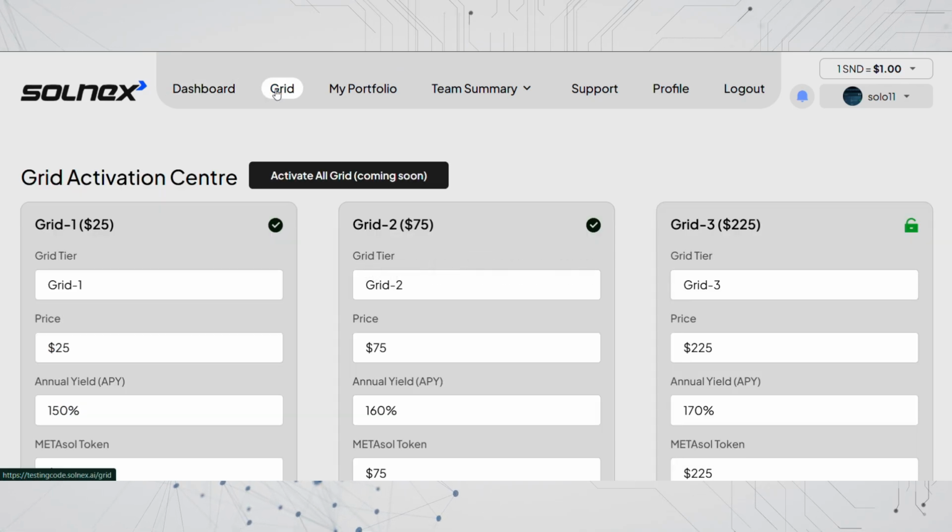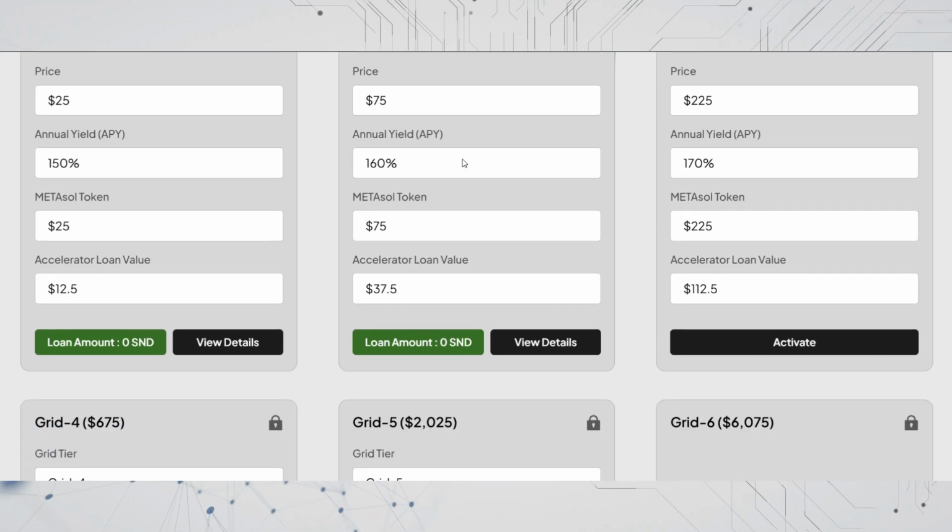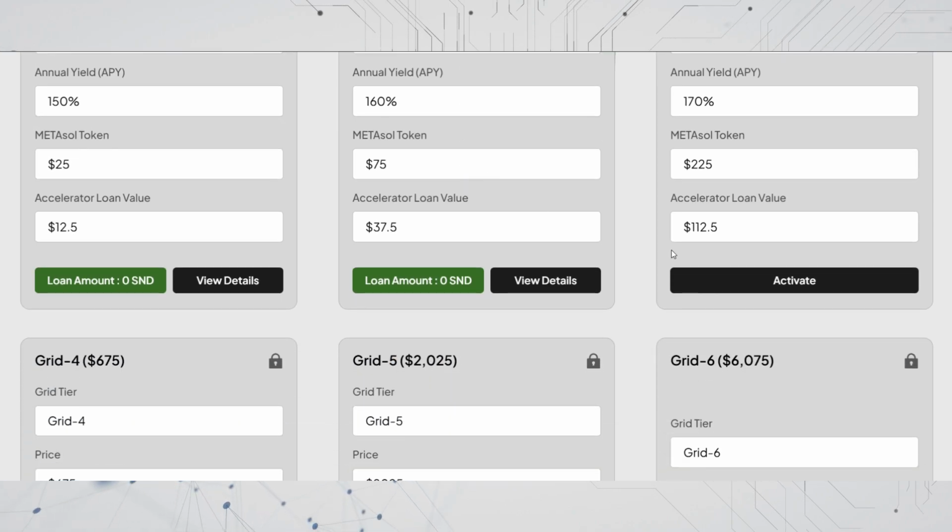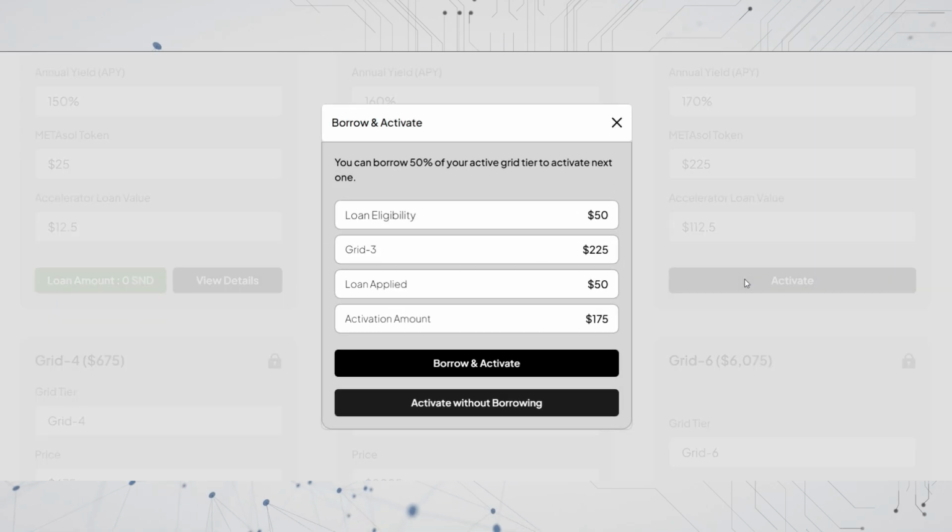Step 3. On the grid page, you'll see your available tiers, from grid 1 to grid 6. Click Activate on the grid you want to unlock.